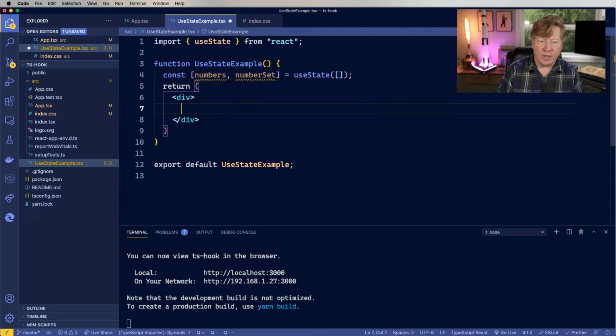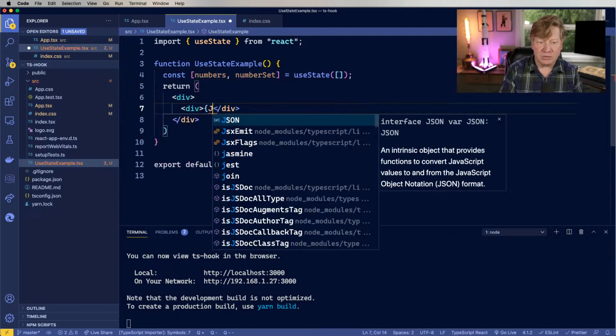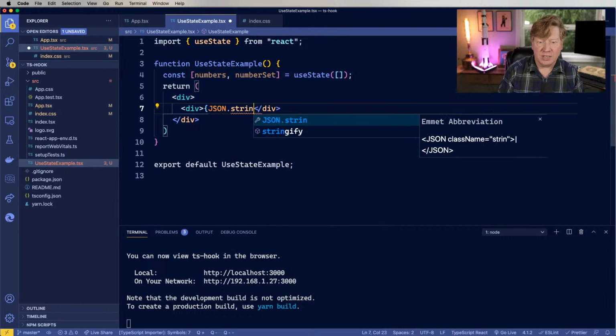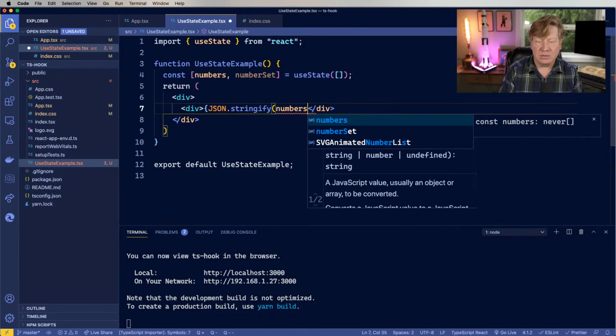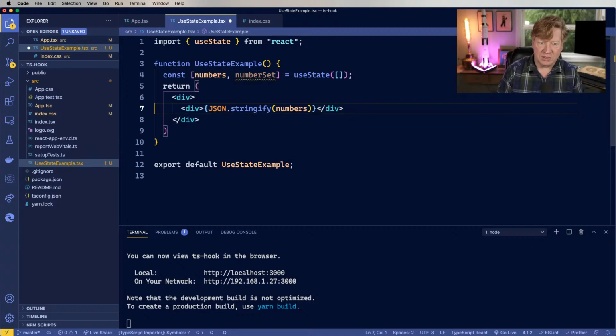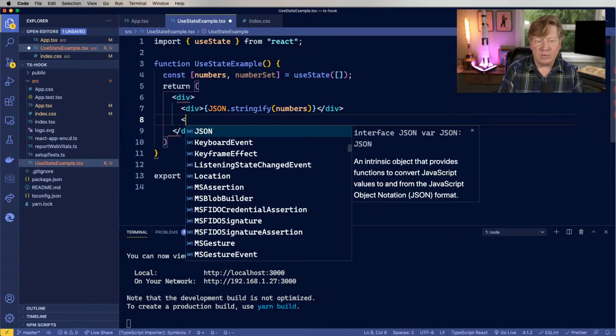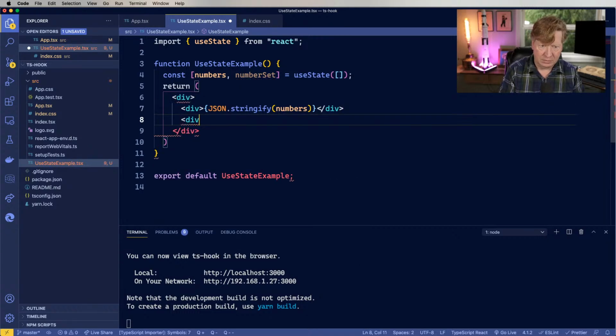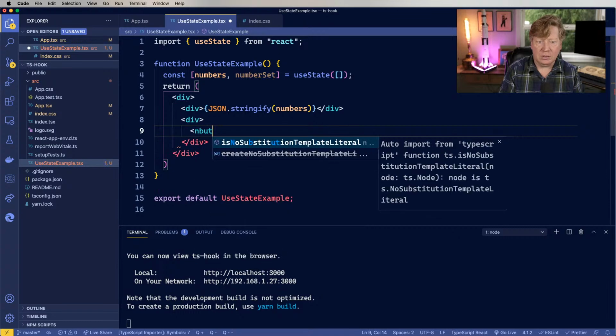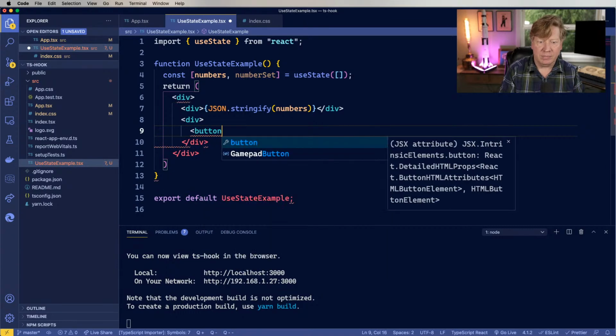And now let's first list those numbers out. So JSON stringify those numbers, just so we can see them. And then we're going to have a button that adds a number.